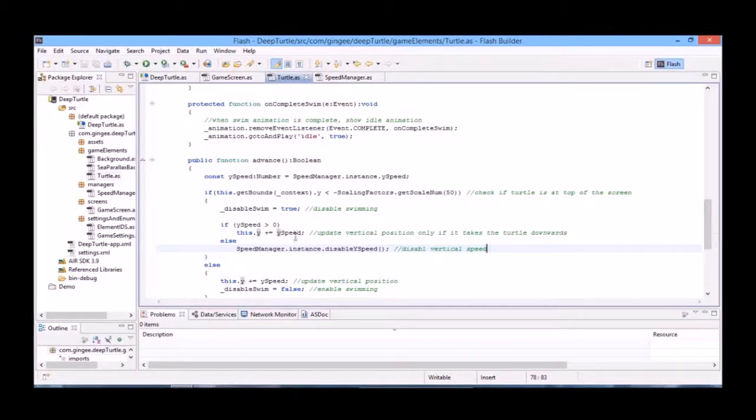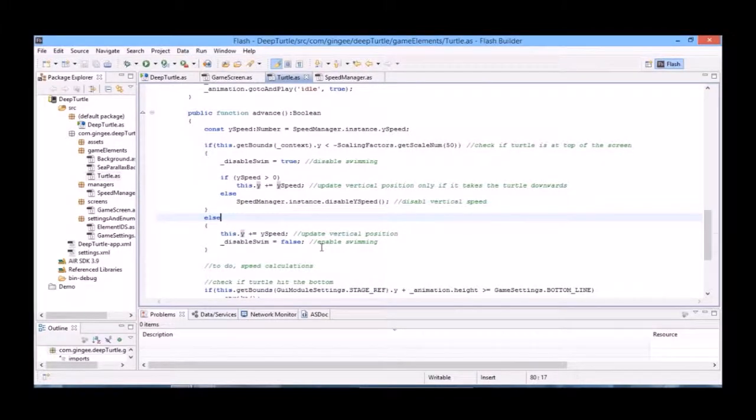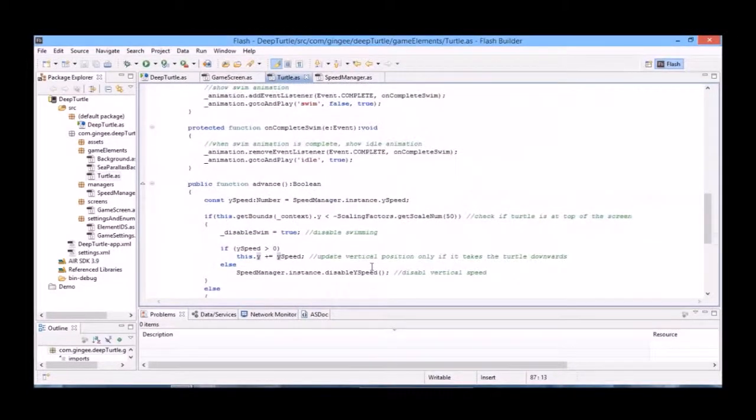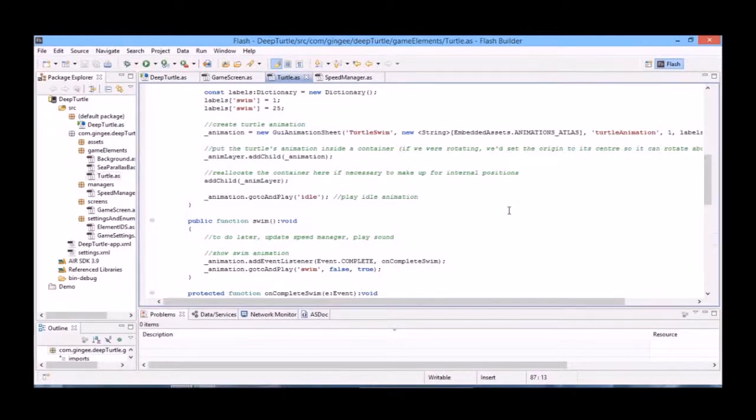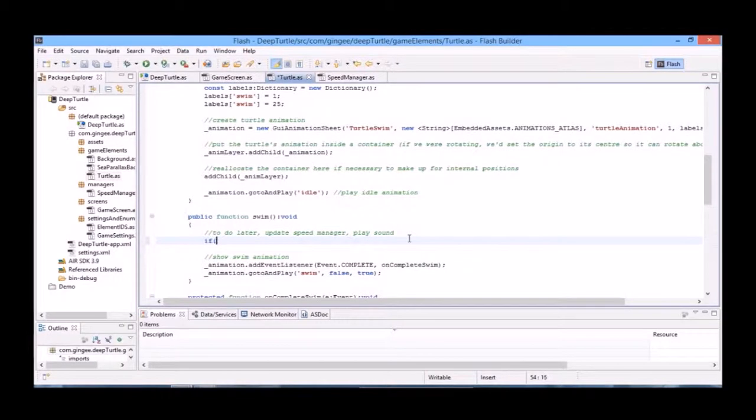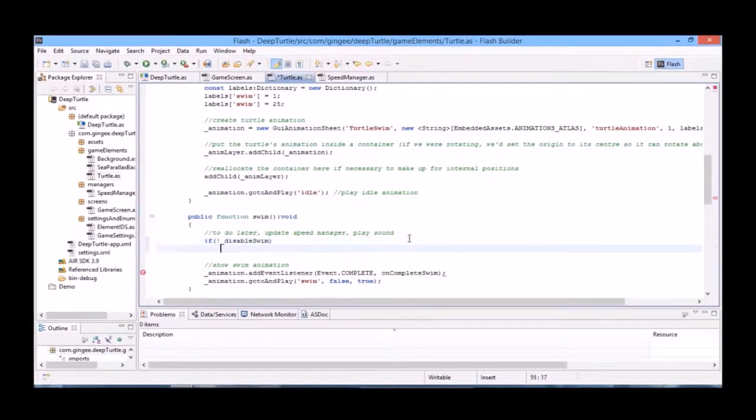Finally, if our turtle is not at the top of the screen and the swim function has been invoked, we want to update the speed manager. Let's add this to our swim function. Inside of our swim function, if disable swim is not equal to true, speedmanager.instance.swim.